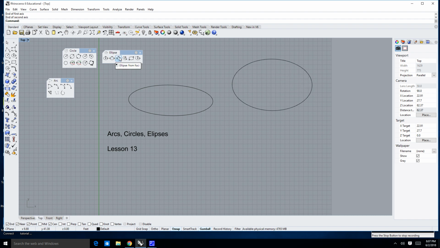Ellipse from foci, sorry. So it'll say first focus, click, second focus, click, third focus. So these remain to the inside. They are foci on the inside of your ellipse. Okay. There's a few other ones.